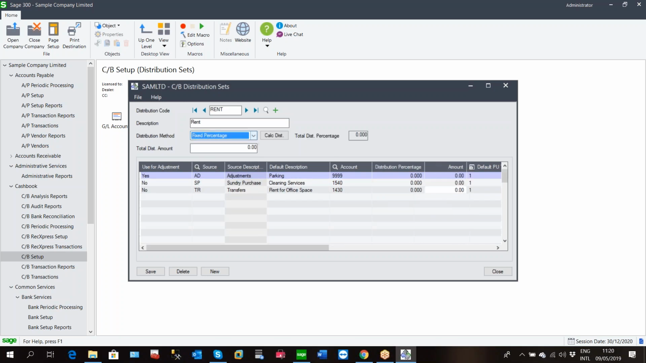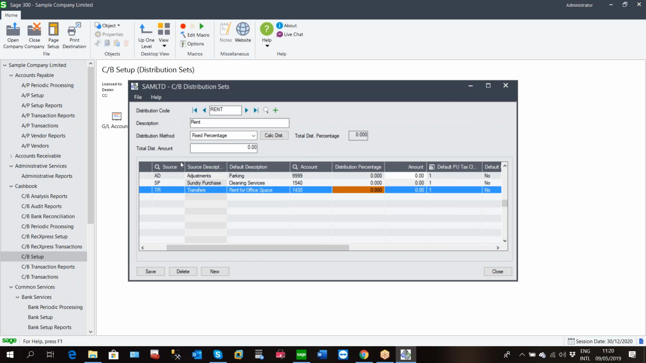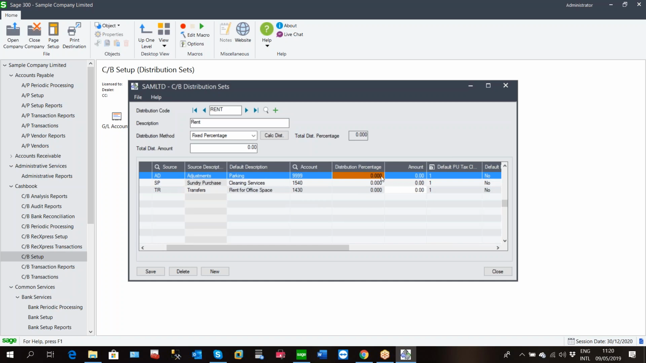If you want a fixed percentage, you can then also enter a total distribution amount here, and on each of your distribution set lines, you can enter your distribution percentage on how you want this total distribution amount to be distributed according to the percentages that you've set up for your individual distribution set lines. And depending on your total distribution amount and your percentage, it will then take the total distribution amount according to the percentage you've set up here in your distribution percentage. It will then calculate the detail line amount.